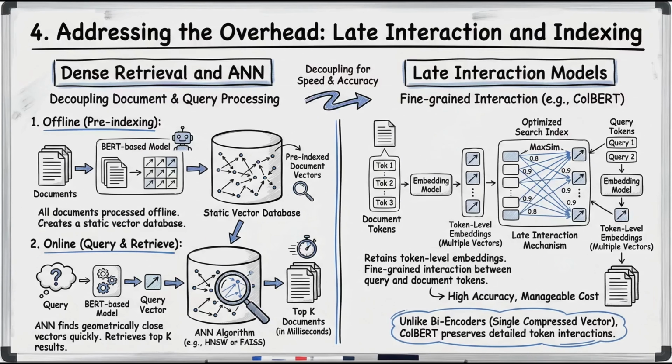However, compressing an entire document into a single vector can sometimes lose nuance. This is where late interaction models like ColBERT come in. Unlike standard models that boil a document down to one point, ColBERT keeps the individual embeddings for every token. This allows for a much more detailed, fine-grained interaction between the words in a query and the words in a document. By combining this level of precision with optimized search indexing, we can maintain high accuracy without sacrificing the speed needed for real-time applications.